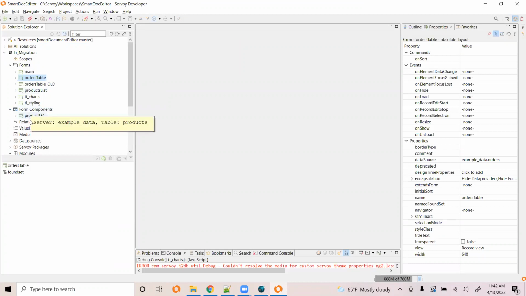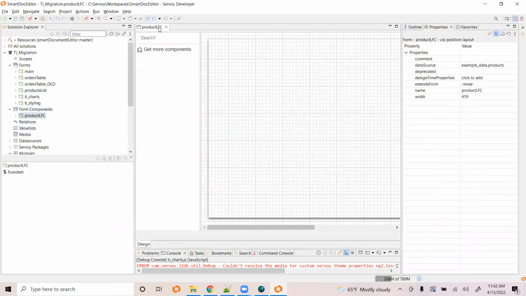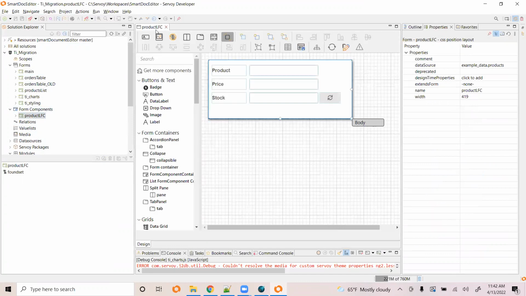I've cheated. I've already made a form component here. I call it product LFC, for list form component. Essentially, if you haven't used form components before, they're forms that are reusable as a component, and they can be put in a list container. So I basically copied the way the classic form looks, but I have it now in a form component.